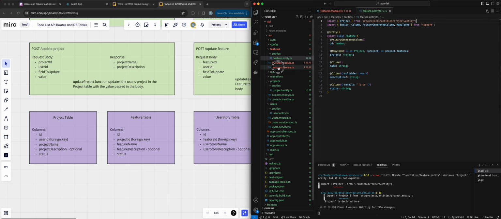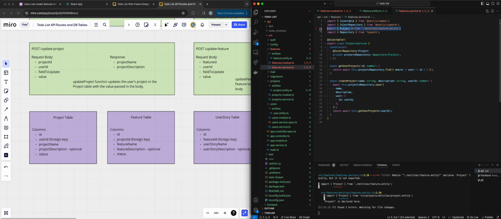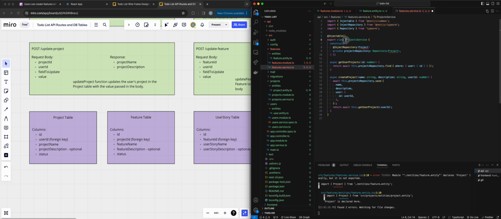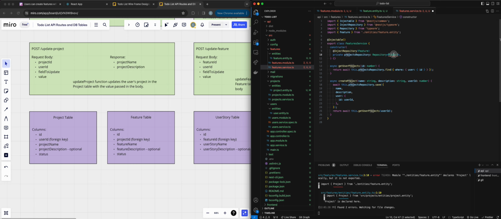Then let's go to our service next. This is going to be our features service. I'm going to inject the repository feature. I'm going to inject the repository feature here as well. It's the same setup every time. The more you do it, the better you're going to get at knowing what all you need to add.